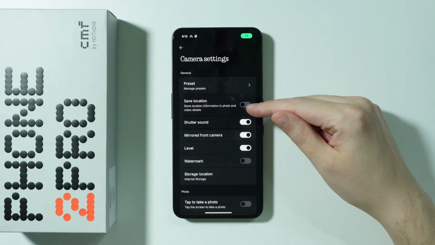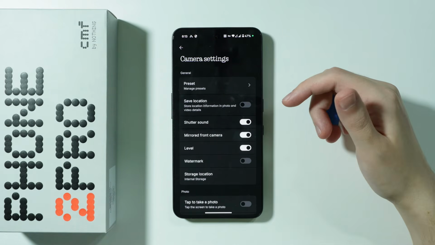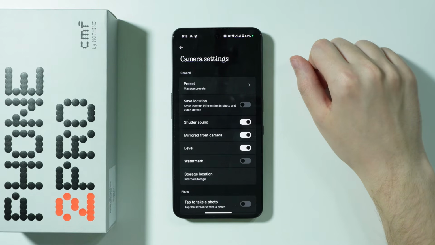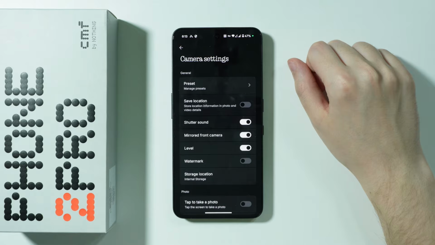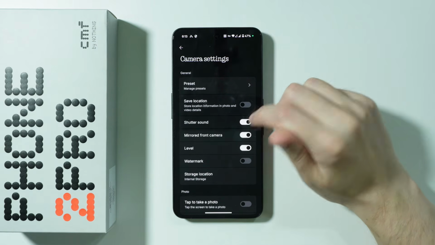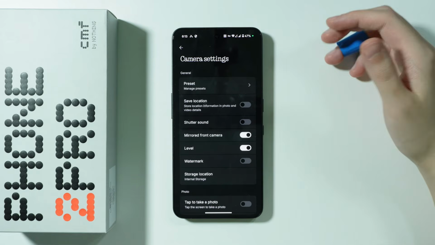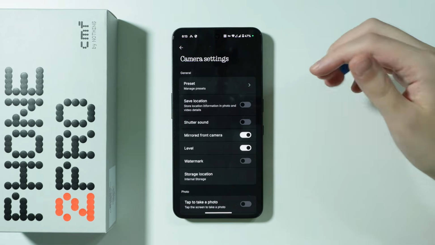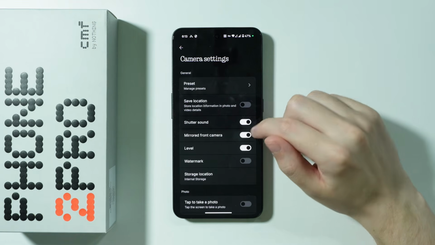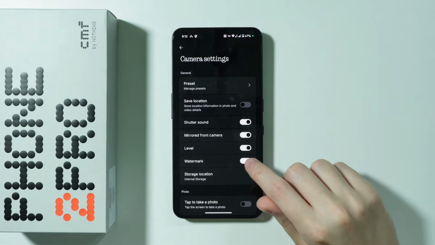Besides that, we can save the information about the location where a photo was taken or where a video was recorded, which then you can find in the details by checking the photo or video in the gallery. There is also the shutter sound, so you can mute the shutter sound. That is the sound that the phone makes when you take a photo. We have the mirror effect for the selfie camera, the leveler, and the watermark.